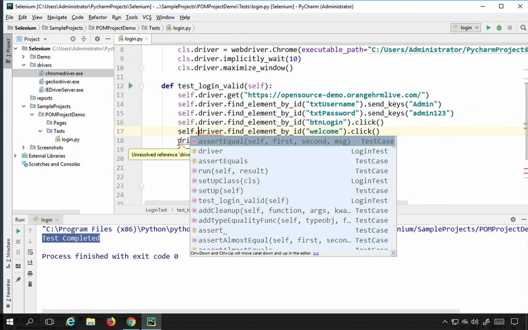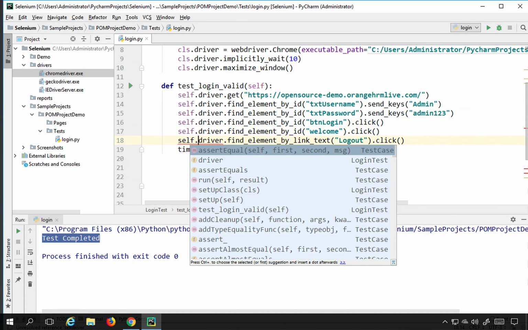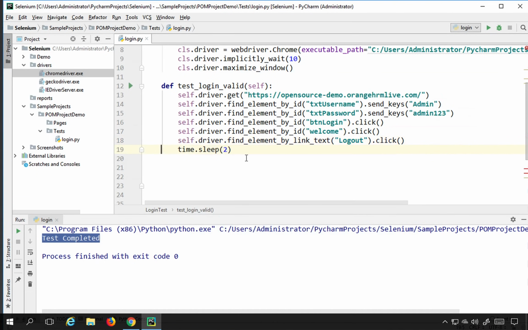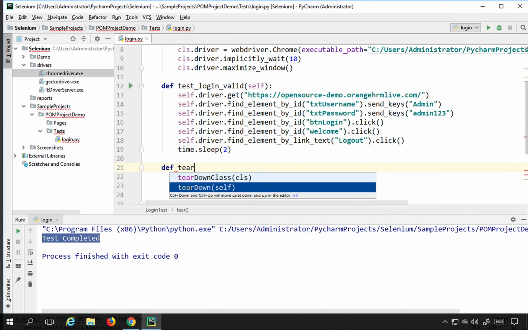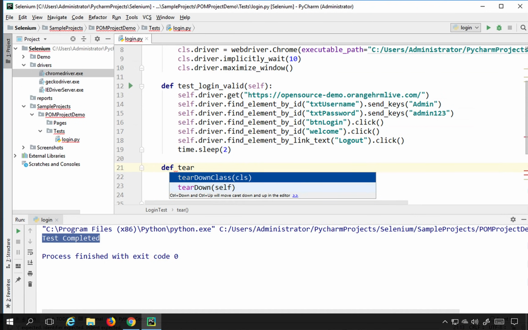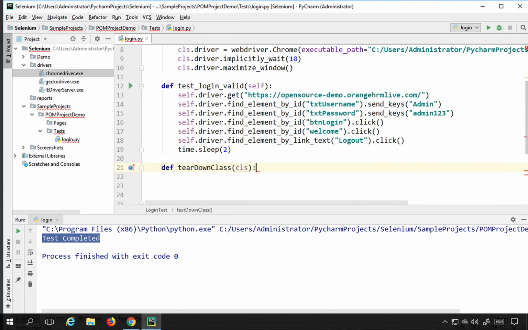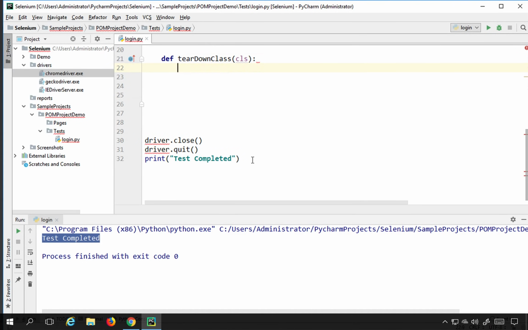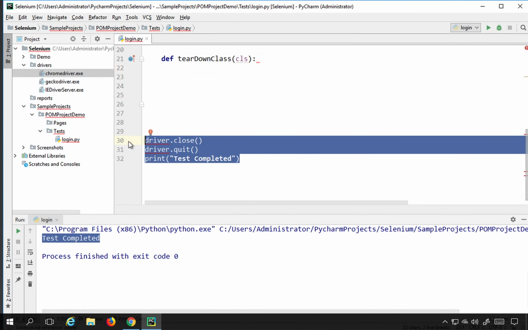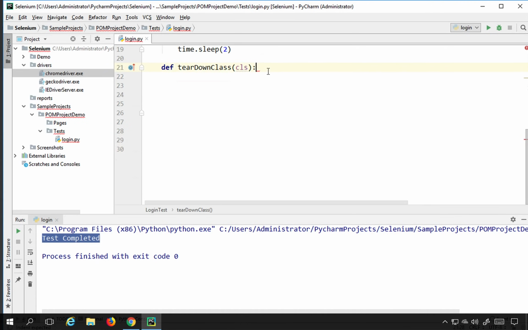So here now I am done with this, so our test function is ready, and now we have to do the tear down. So I will create a function for tear down, and again we have two functions available. Tear down will run after every test, and tear down class will run only once after all the tests are completed. So I will use this tear down class because I will be closing the browser only once after all the tests are completed, and these statements I will cut from here and add inside the tear down class function, and of course you have to use this variable cls.